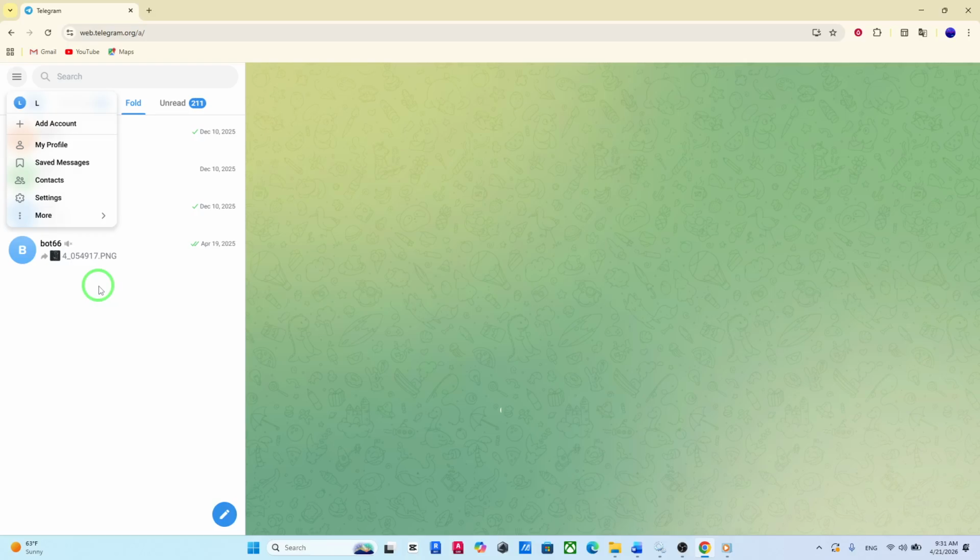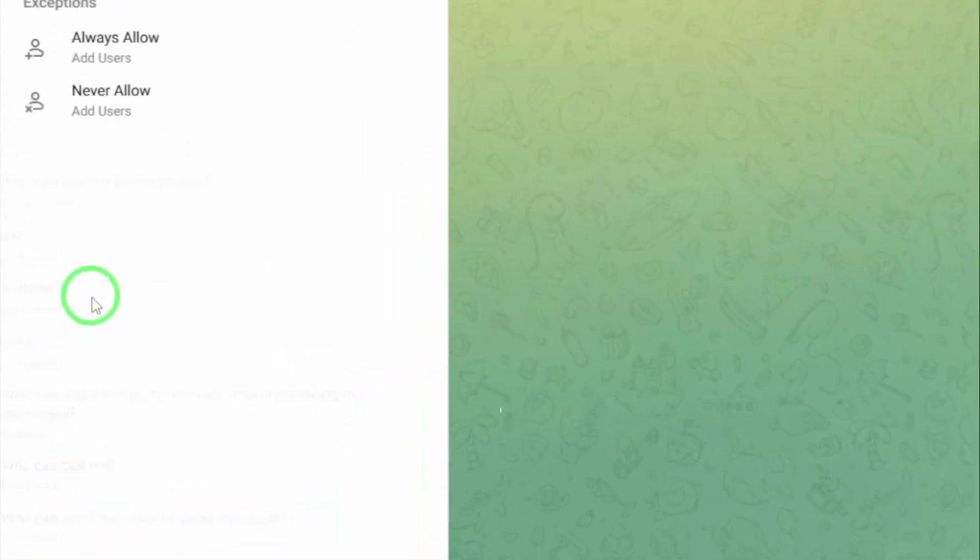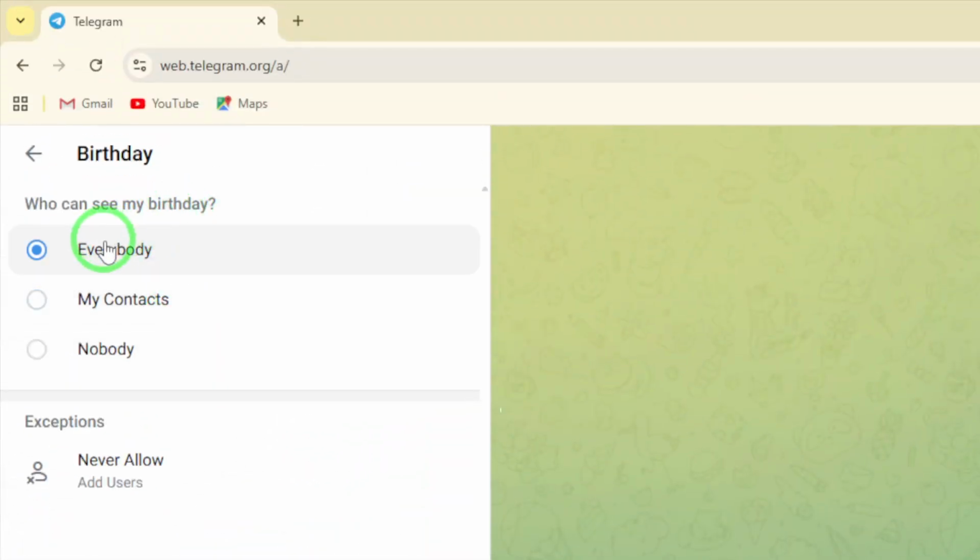Inside the Settings menu, find Privacy and Security. Click on it to open your privacy settings. Now, scroll down until you see Birthday. This is the section that controls who can view your birthday on your Telegram profile. Click on Birthday, and you'll notice a few visibility options such as Nobody, My Contacts, and Everybody. Choose Everybody to make your birthday visible to all Telegram users.